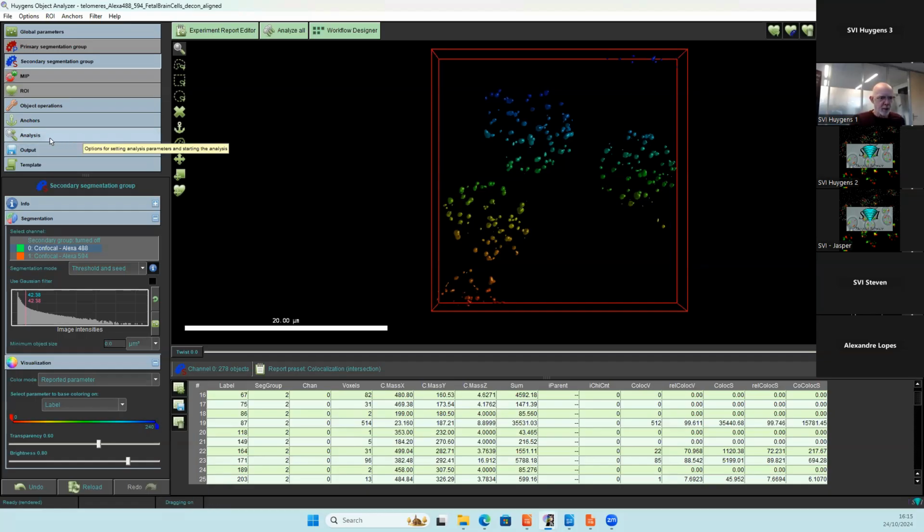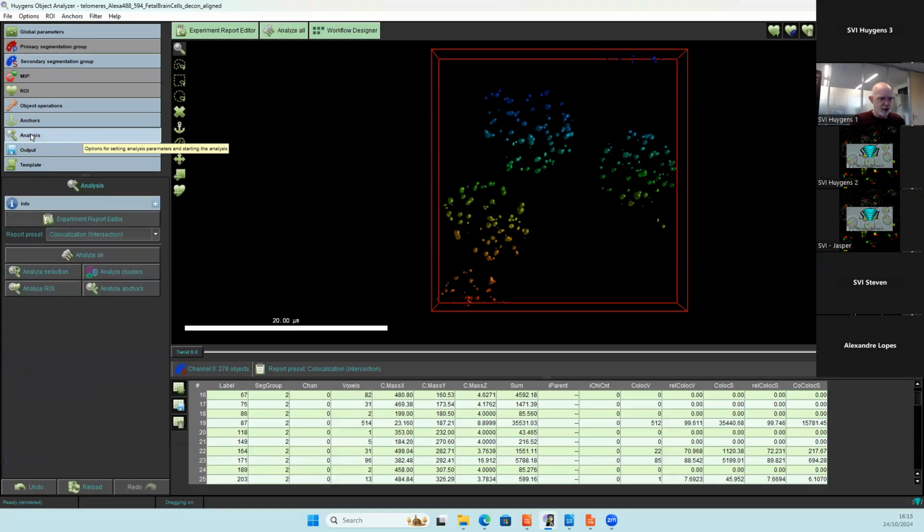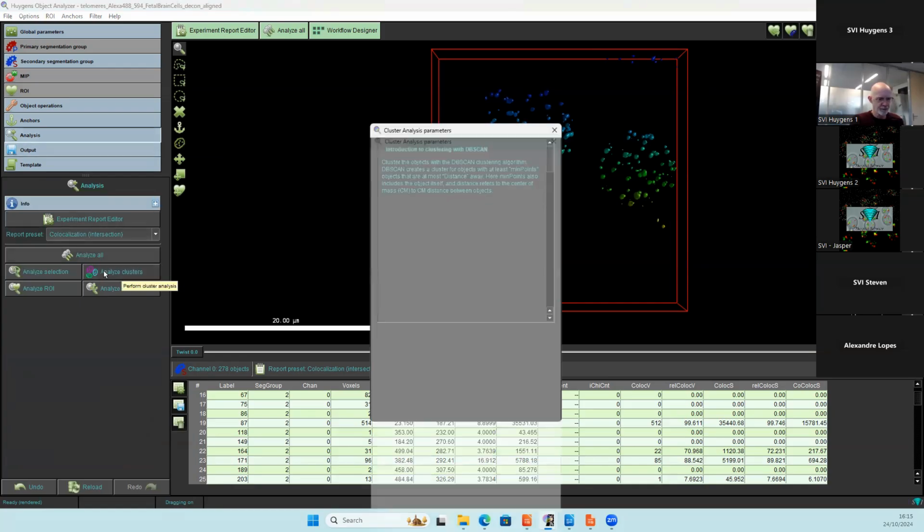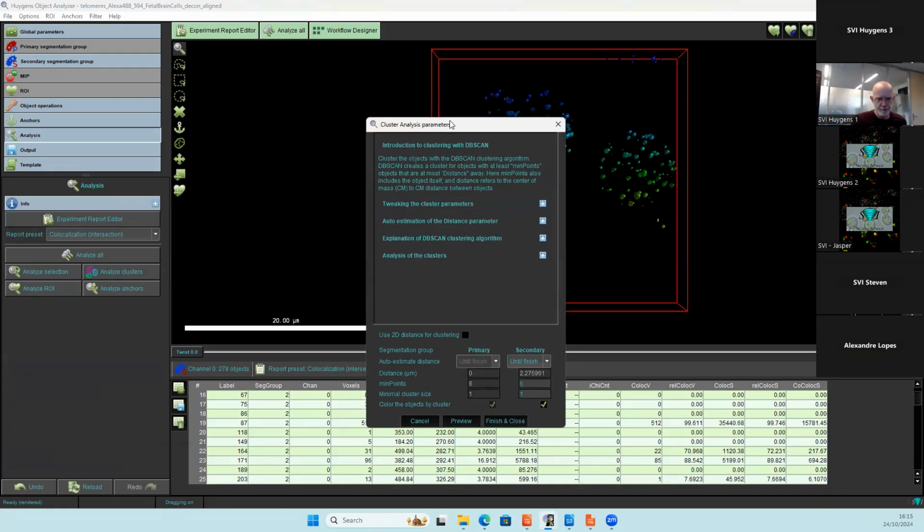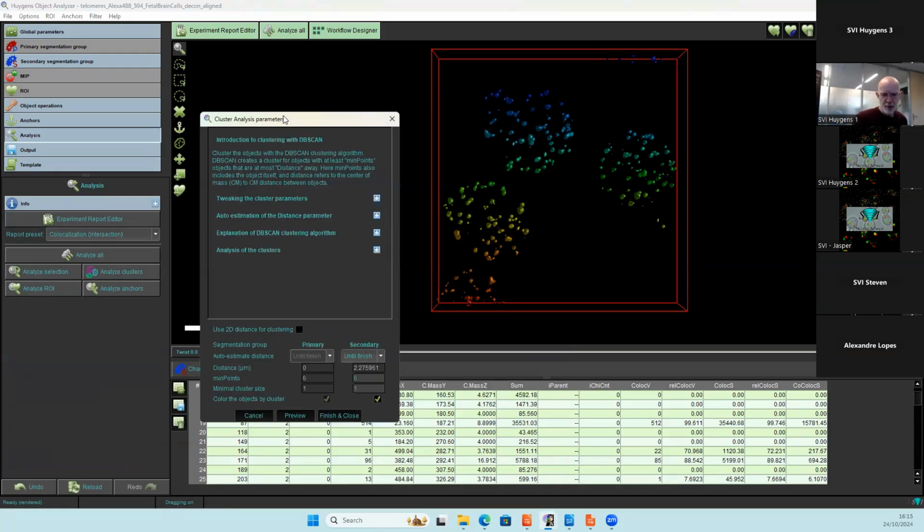Okay, if you're with me, we go to the analysis menu on the left. And under the analysis menu, we select Analyze Clusters. So we're going now to analyze the telomeres based on how far they are from each other and see whether they belong to a cluster. And we do that with the DB-scan algorithm. And this is useful if you, for example, do not have nuclei staining, or if the staining is not of good quality, then you may want to use this type of approach to cluster these objects.